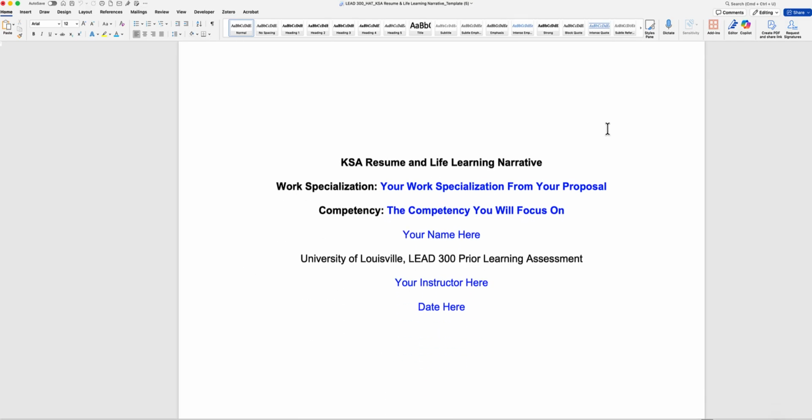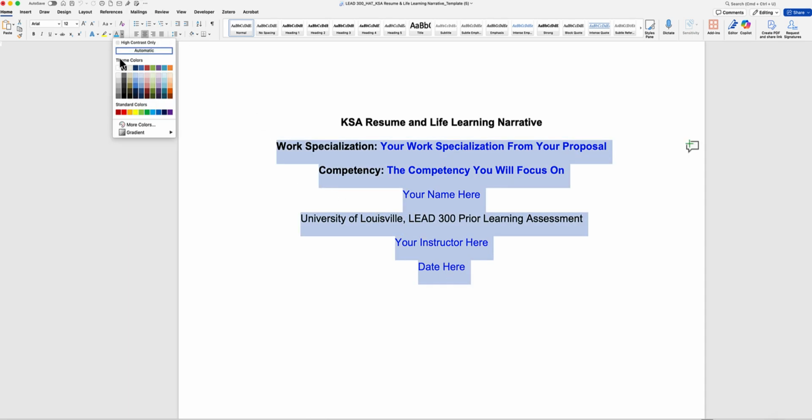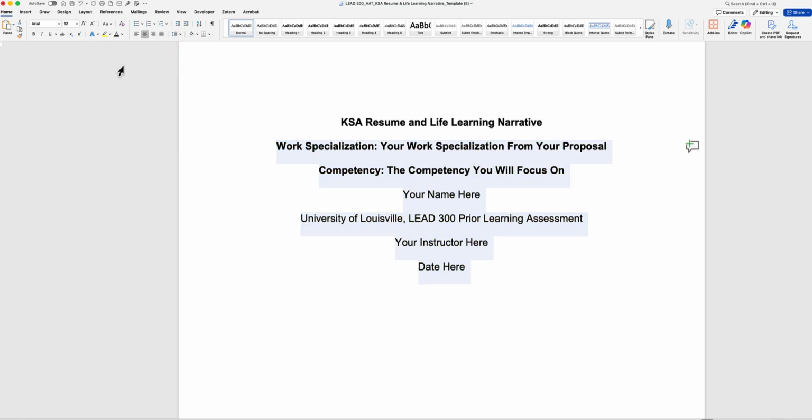So on the title page, it's formatted, center aligned. The items that are in bold are here. The first thing you should actually do is select this text and then make it black.